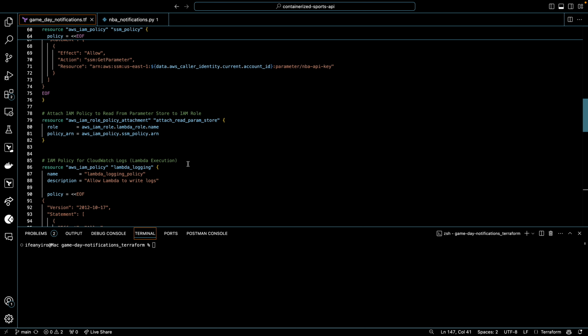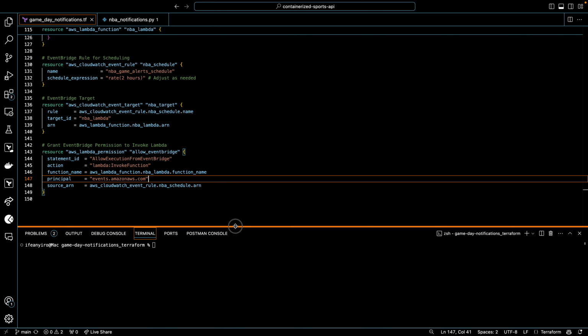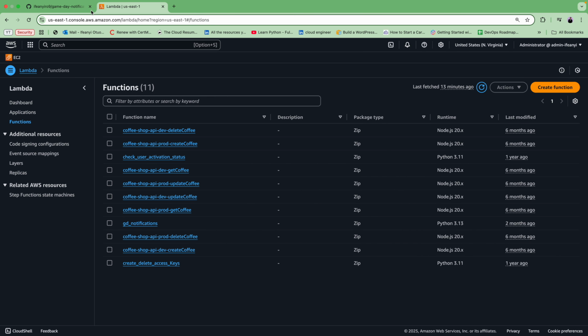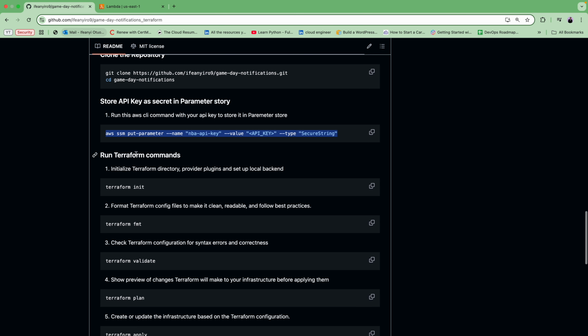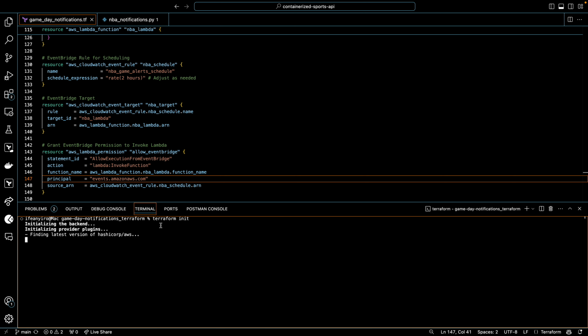So this is our Terraform file, and this alone is going to deploy our entire infrastructure in less than 15 seconds. First thing we're going to do is initialize our workspace, our Terraform working directory. So this directory here, we have to initialize it. If we go to our instructions, what does it say? First thing we have to do is run Terraform init, right? We need to initialize the Terraform directory and provider plugins and set up the local backend. So we're going to paste that here and we're going to init.